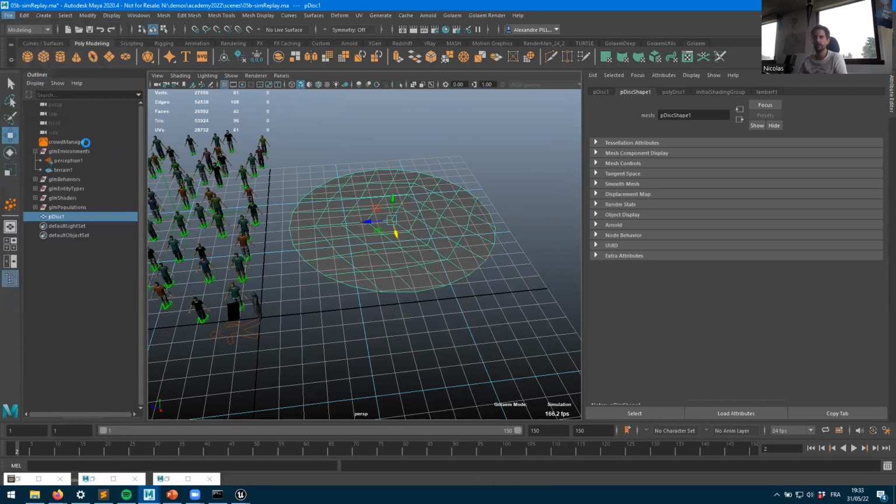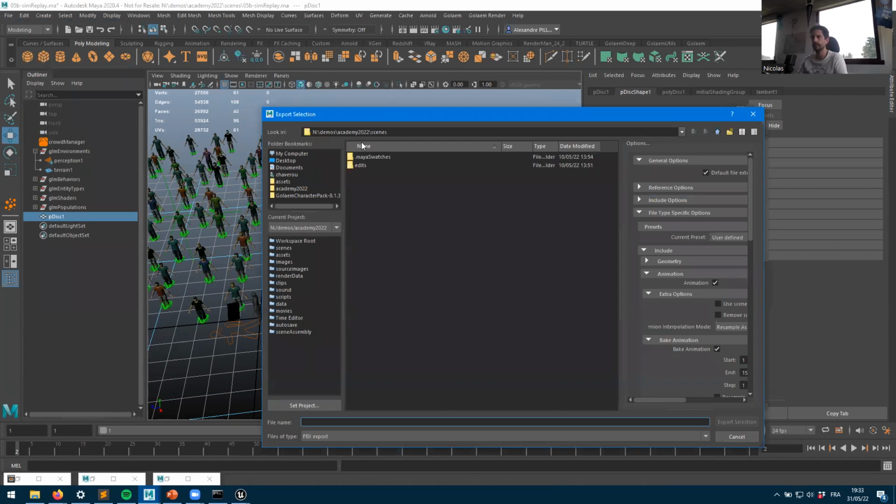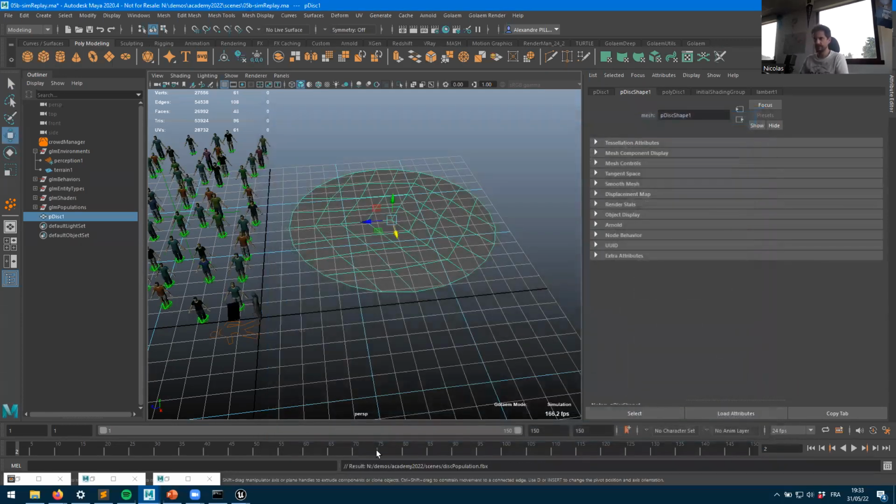as an FBX file. So I'll go into export selection. Let's export it into a convenient place. Here it's going to be fine. And this is going to be my disk population. I don't want this population to be animated, so I'll just export the selection.